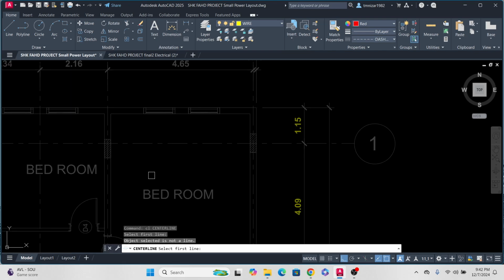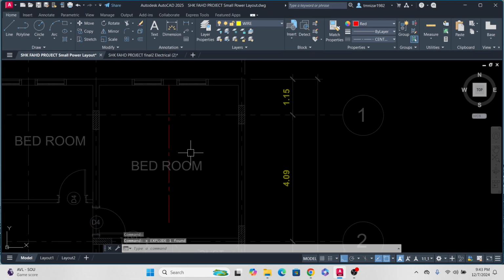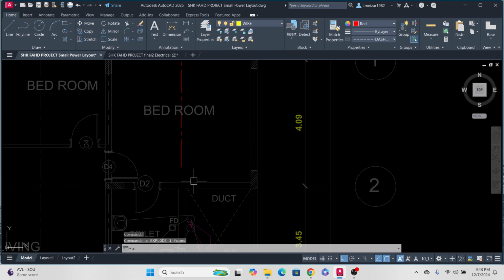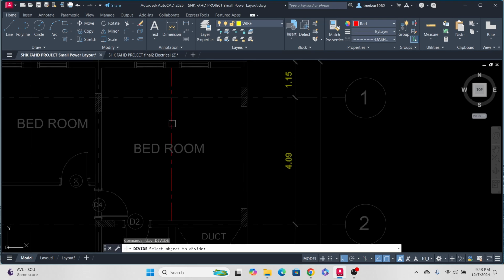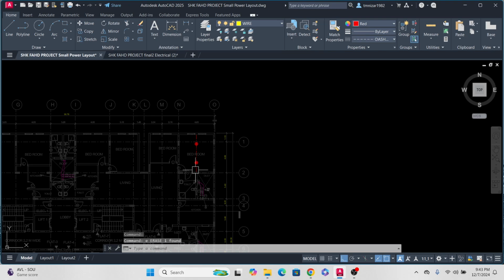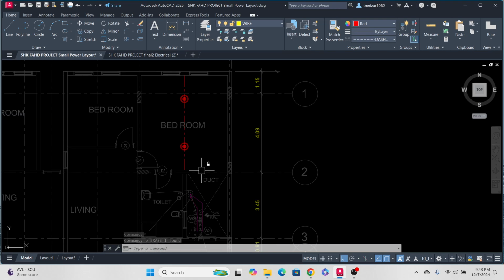CL, this one and this one. Enter, X enter, VX enter, div, click. If you know the block name, light block name, you can put it, block A, enter, enter. And I need two lights, so two light meaning four. Just delete this. Finish. This is a faster way to do this kind of work.